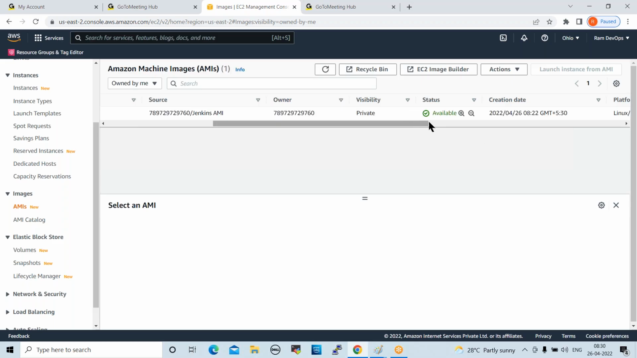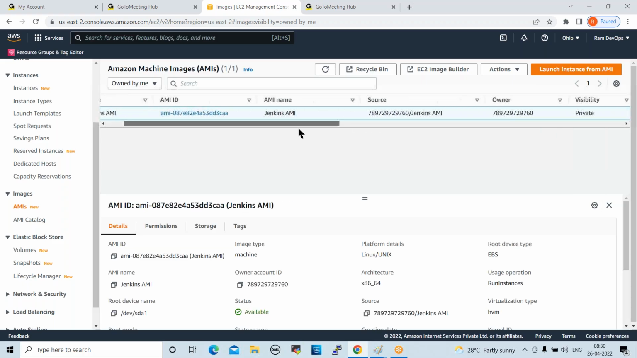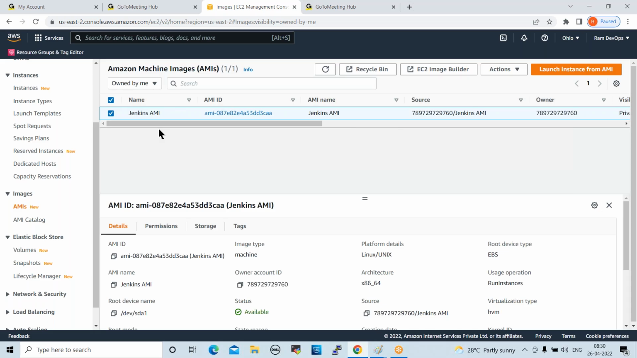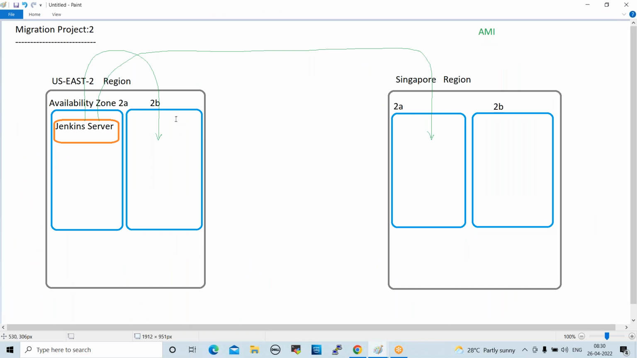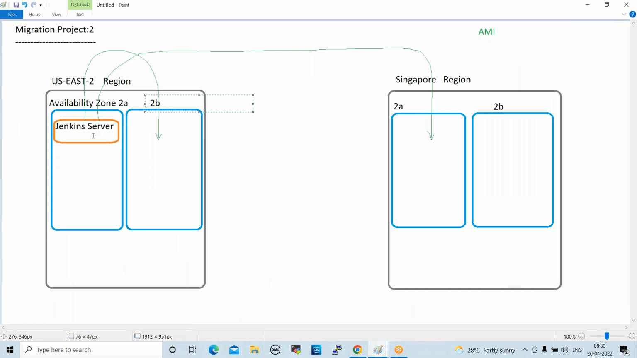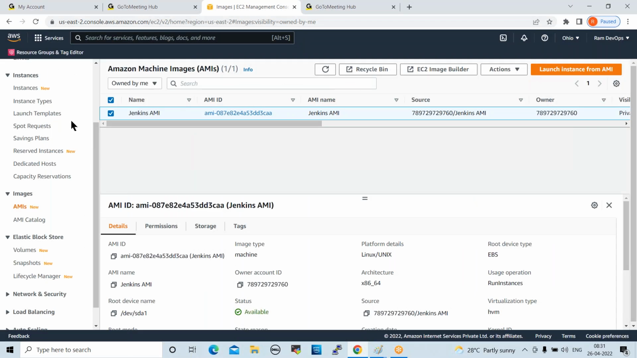See here, now this AMI is available, right? The AMI is ready now. We already discussed how to create a customized AMI earlier, when we worked on AWS services. Now the AMI is ready, so by using this AMI we can migrate a server into the 2B availability zone. Currently the Jenkins server is in the 2A availability zone, and now I want to migrate it to 2B. Migration is simple logic. Now I want to launch one instance here.